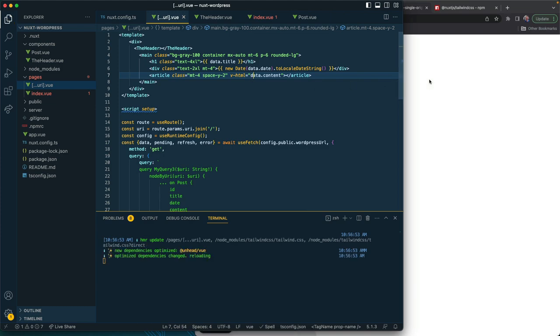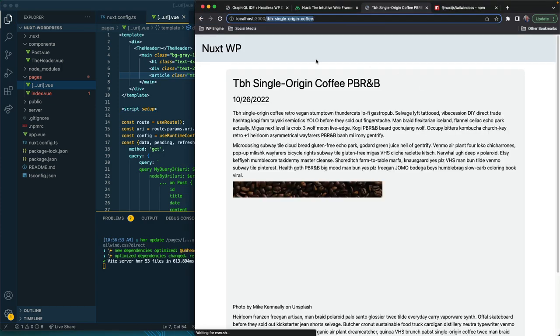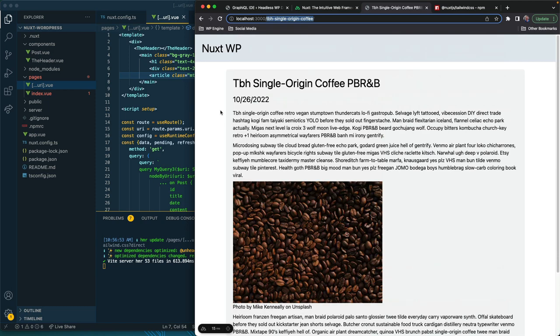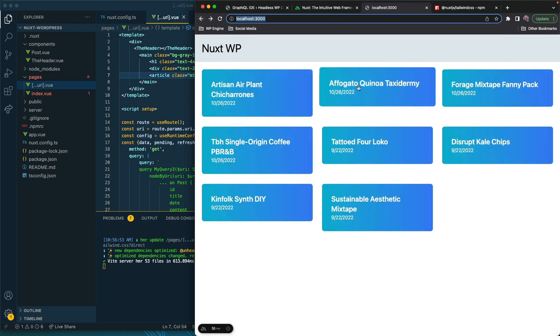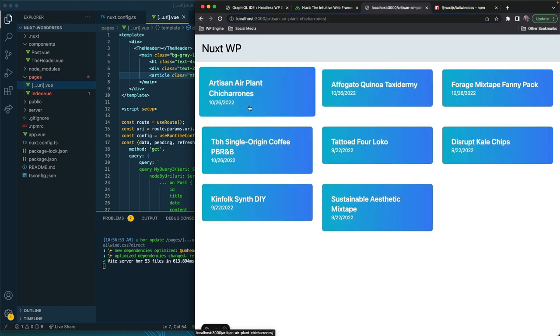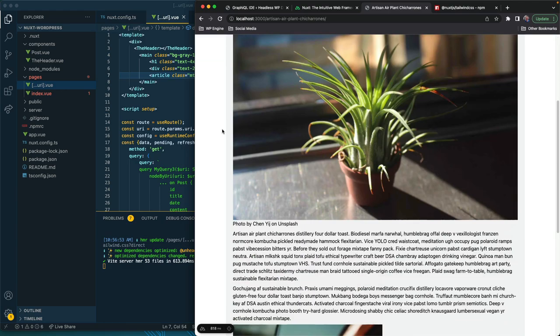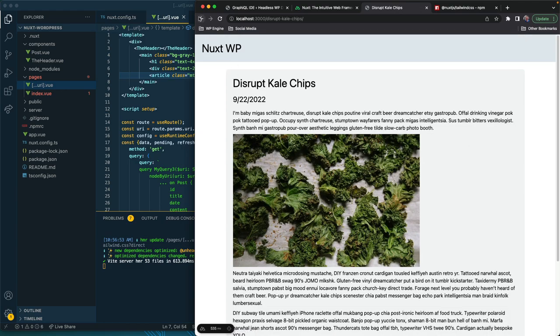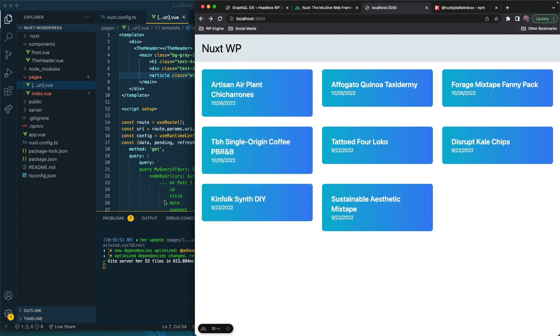If we go ahead and save this, hopefully when we reload this page, yep, we get all of our stuff displayed just the way that we want it, right? So we've got our title, our date, and then all of our HTML content echoed out right here. And if we hop back to our index page and click through all of our other posts, we can see, okay, great, this is working just how we would expect it to. And we have a nice and dynamic, basic headless WordPress site.